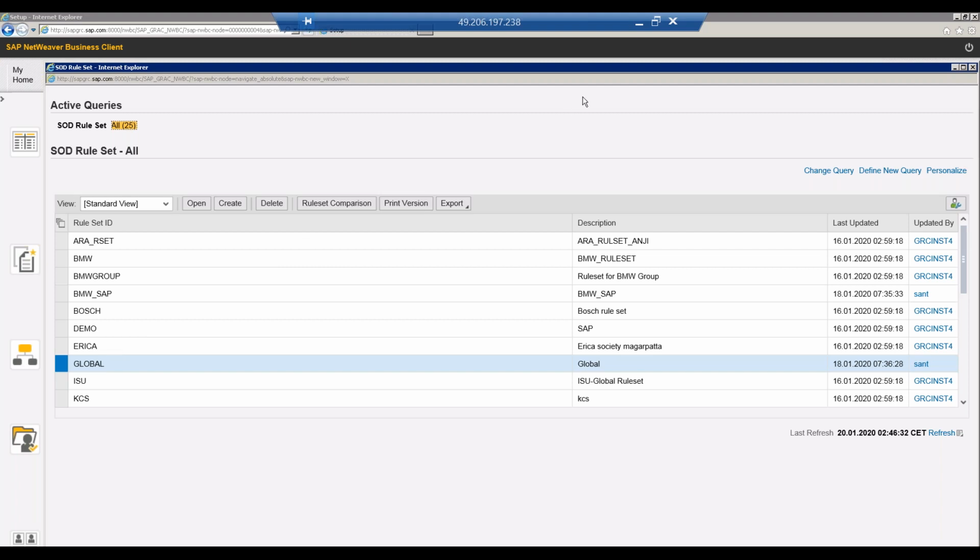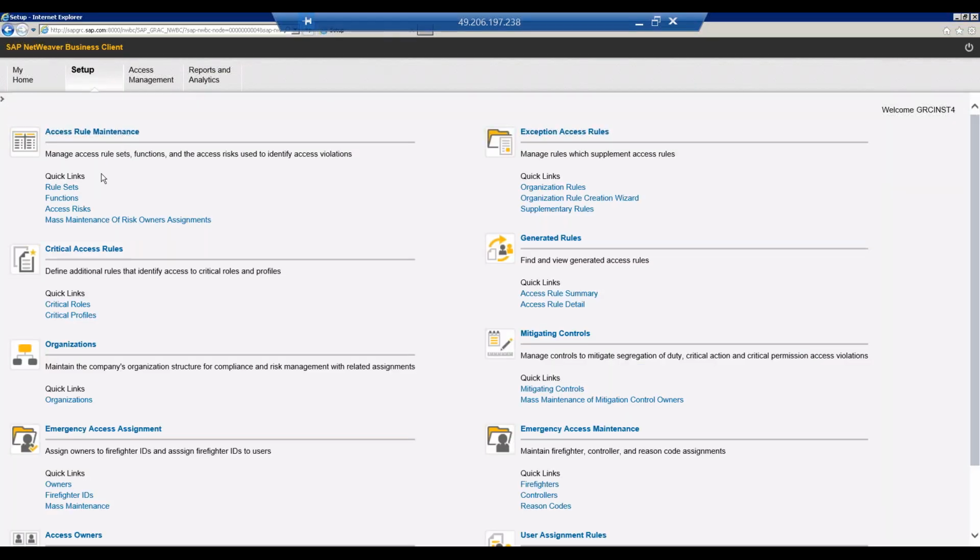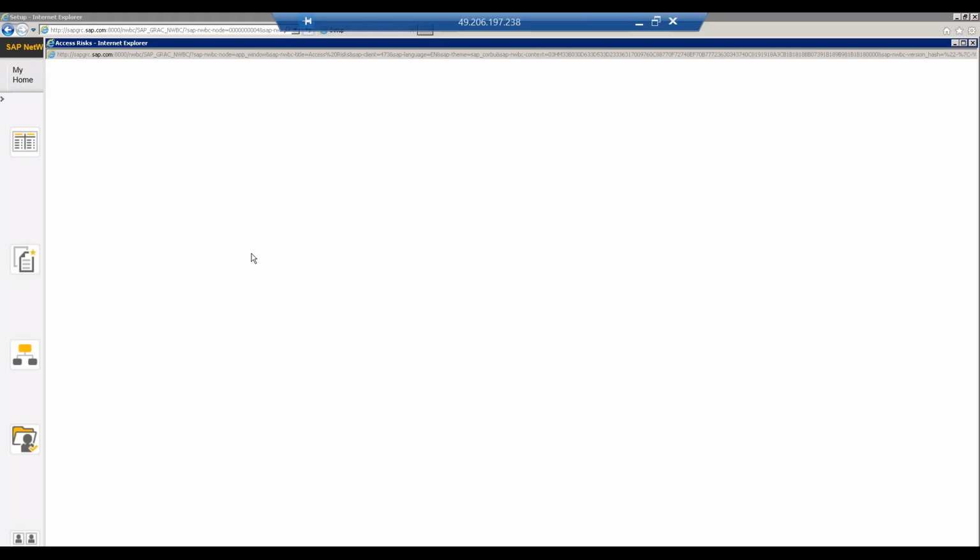In Risk ID we can check it. In Risk ID, there are some 500 risks. Okay, so among these 500 risks, which are all assigned to the global rule set? I need to open each one and see. Right? No, we can filter with the global rule set.